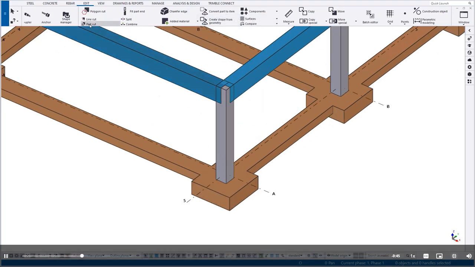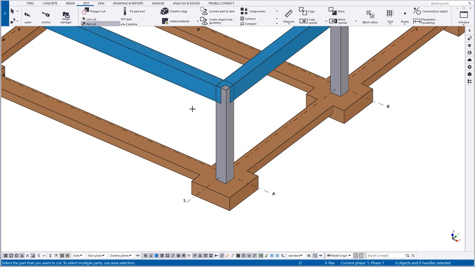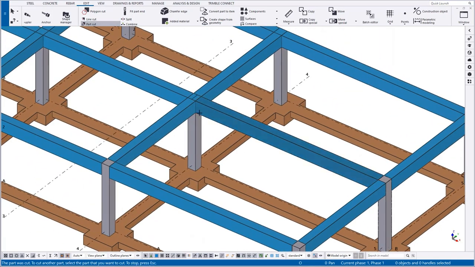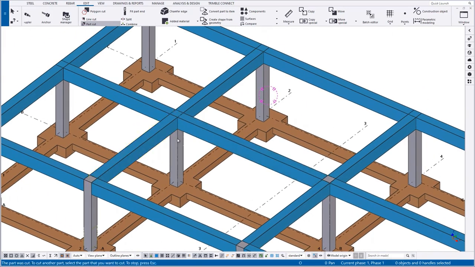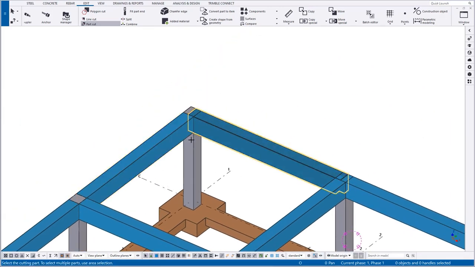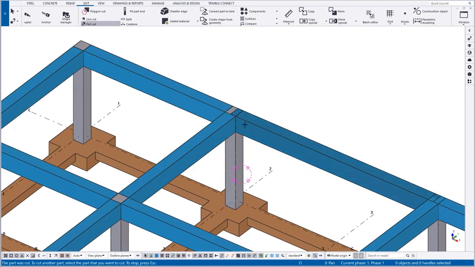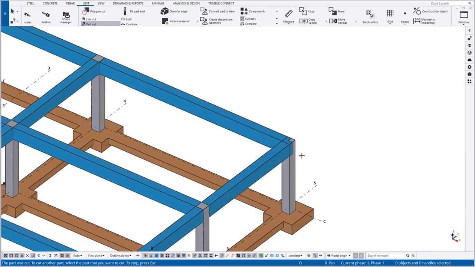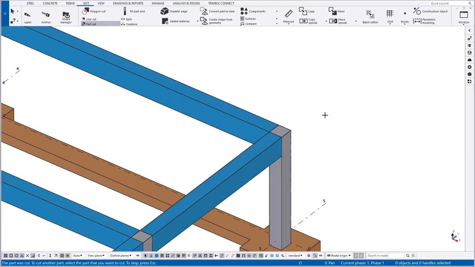On the Edit tab, click Part Cut. Pick a part to cut, and then the cutting part. You can select multiple parts to be cut by the cutting part at the same time. Let's use this to cut the rest of the beams in the model. When you're done, interrupt the command.